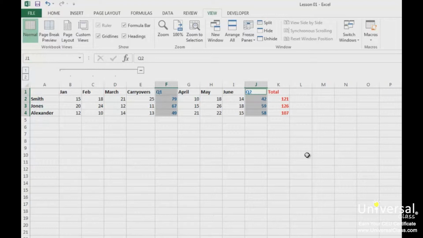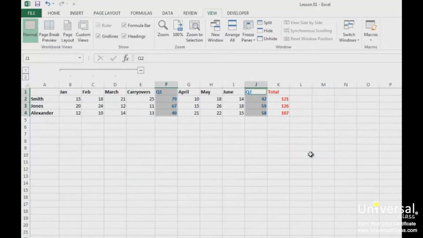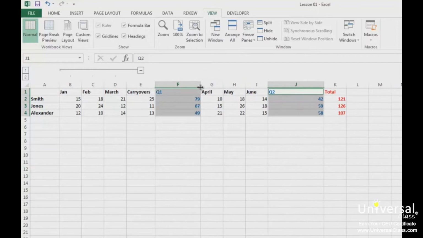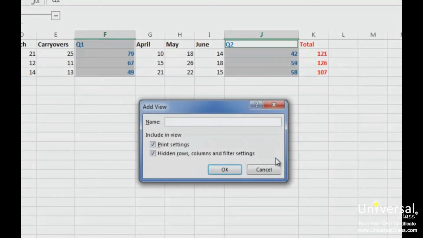To edit a custom view, display the custom view you want to edit by going to View and then Custom Views, and selecting your custom view and then clicking on the Show button, as we've just done. Make any changes to the view that you want to make. You can see I've made the cells a little bit wider here. Go to View, Custom Views again. Click on the Add button. Re-enter the name of the custom view that you just edited.